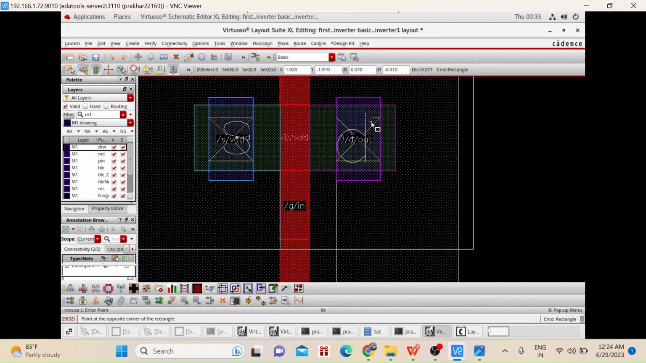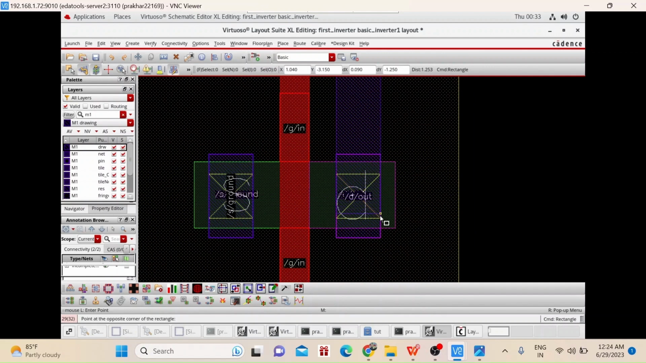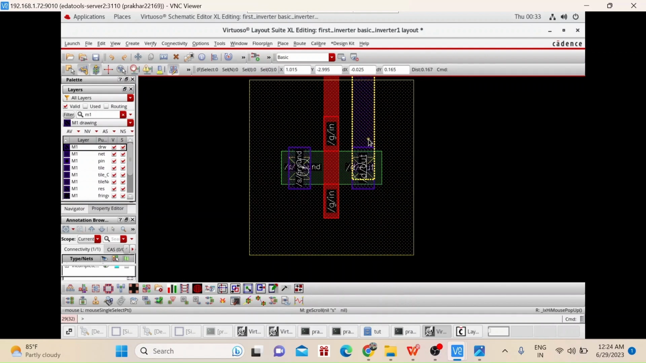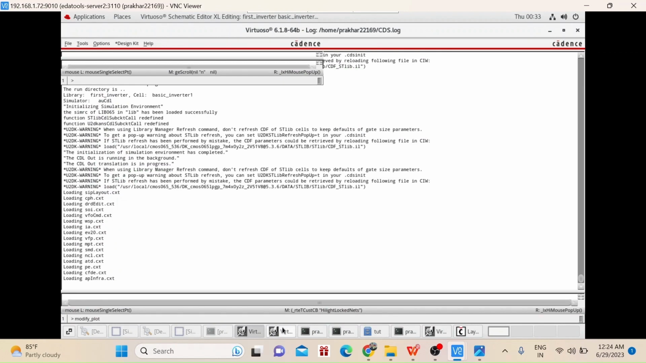I can also make this as my drain, so then I will connect this contact to the down of my NMOS contact, but for now I am considering this as my drain, so I am connecting these two contacts. Because now I have connected this, this will become my drain and this will become my source contacts. Now again see the schematic.